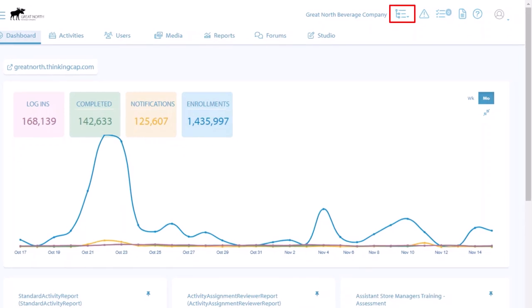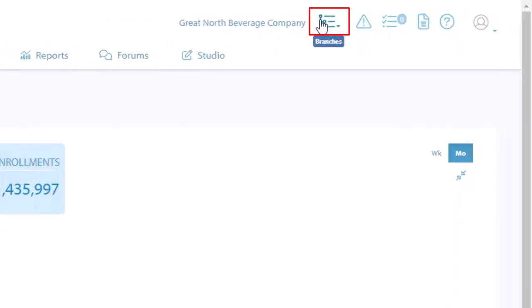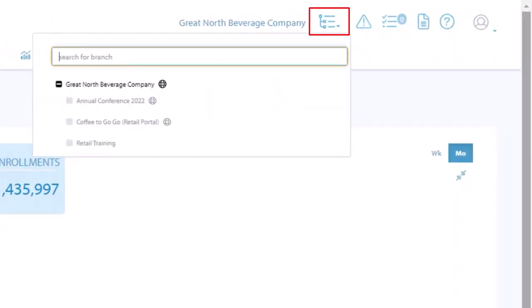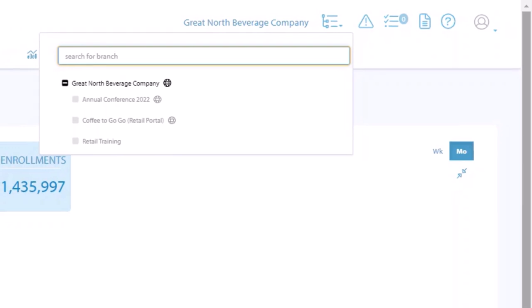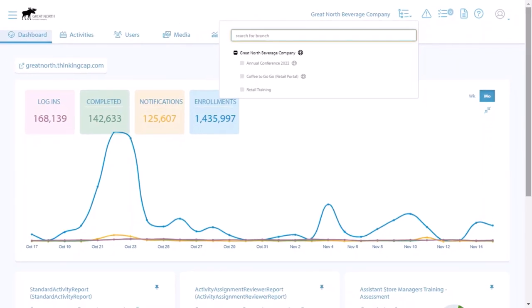And the branch selector. This allows you to view any branches that you are an administrator of. Clicking on this icon will display a search bar, allowing you to enter a specific branch that you're looking for, or all of the branches that you are an administrator of. The branch that you are currently on is listed beside the icon.